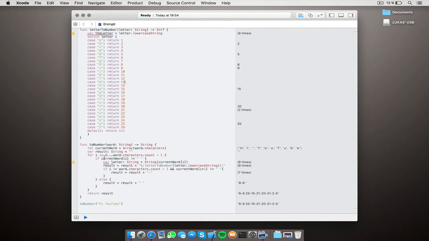Anyways, down in the other function, to number, we accept a word. So this is actually the exact algorithm. We have a word of type string, and I will return a string. And at the end, you can see here we call our function, which will then in the app be whatever you type in the text field, and then you hit the return key, and it will call this function with your text field input. And then you see we get this here. So we always have a line in between the letters, or actually now numbers, and we have spaces as well.